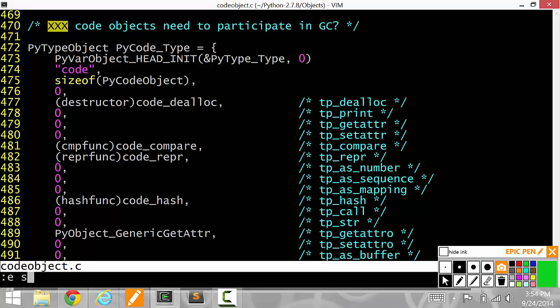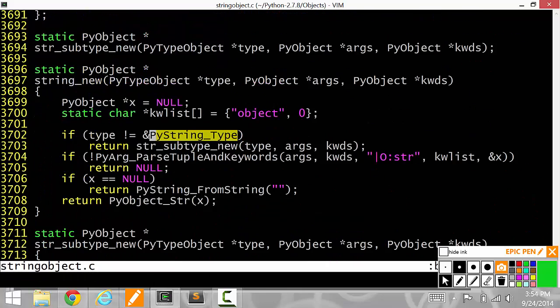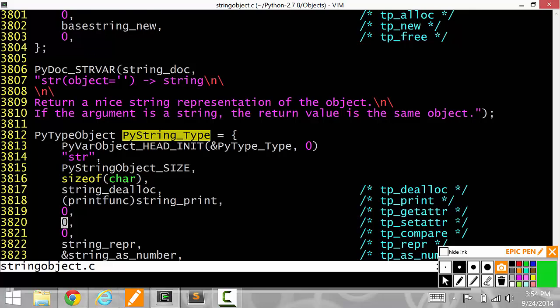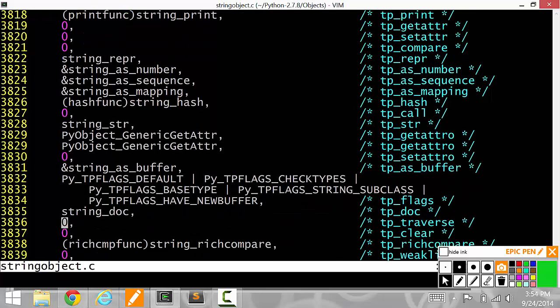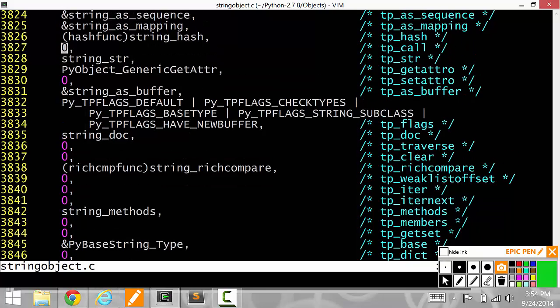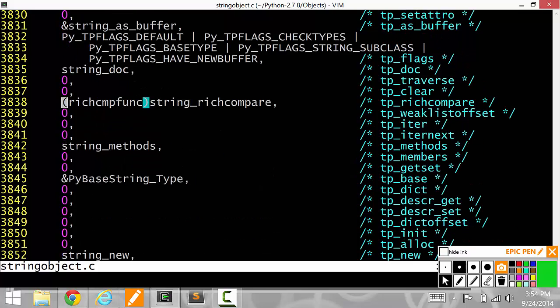So you don't have to jump to this now, but if you go to stringobject.c, PyString_Type should be right here. And again, it contains slots for all the functions that you can possibly call on strings, such as compare. Do they have compare? No, they don't. They use a rich compare, which is, I guess, a better sort of compare.